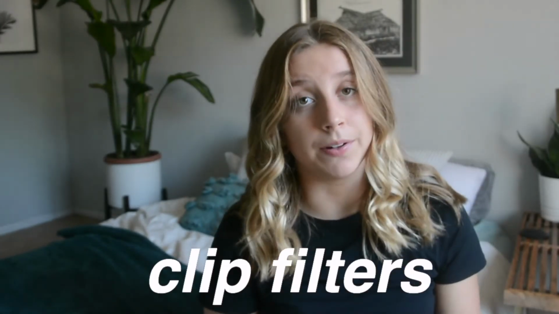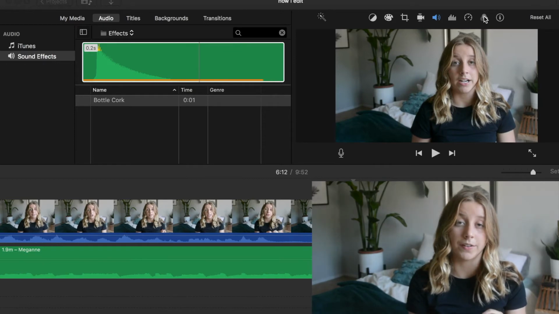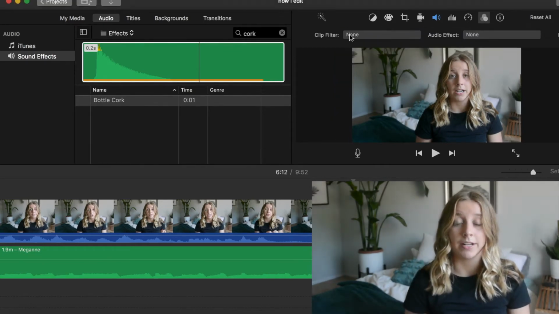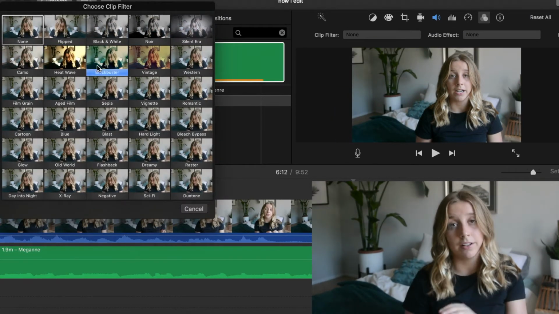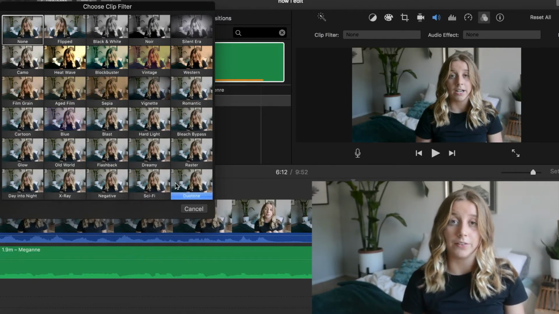Next, we're going to use clip filters. So first, you're going to want to go onto your iMovie and click the three little circles on the top. Once you hit that, hit clip filters. You'll see a ton of filters show up for your videos. Select whatever one you like and play around with your videos to how you like it.